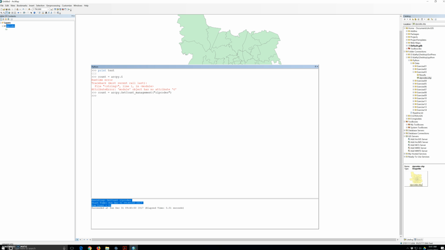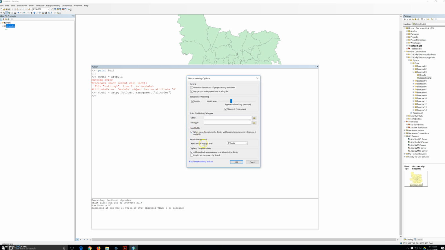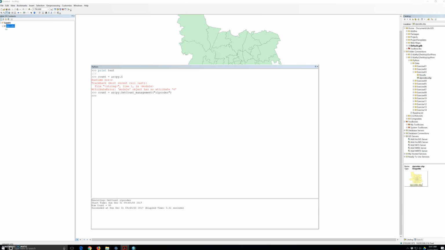Of the Python window. So if we have disabled the background processing under geoprocessing options, no pop-up notification will appear. So we're going to the help syntax panel. So let's see, options, background, override, results, click OK, background, yeah, enable. Okay, notification, all right.